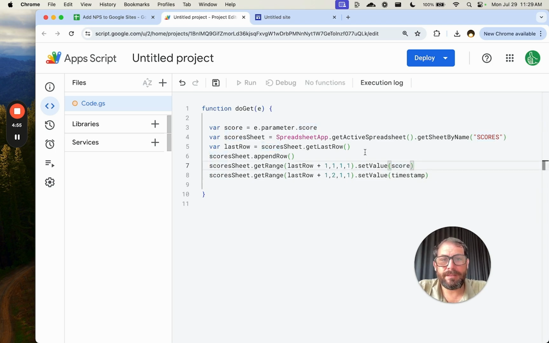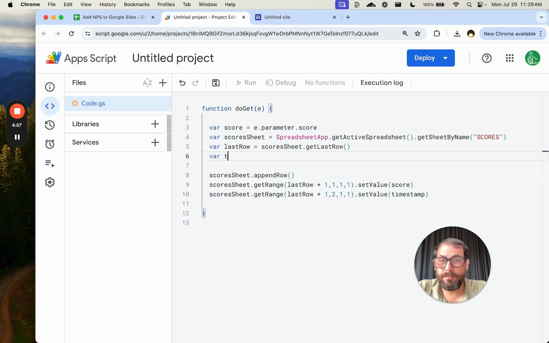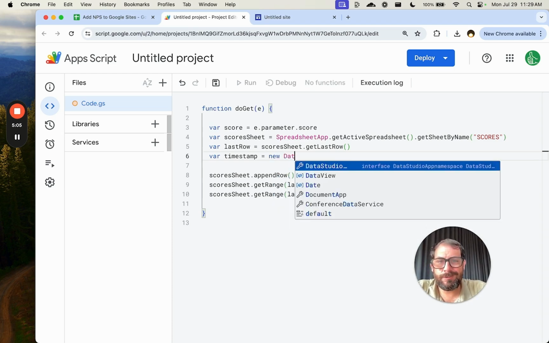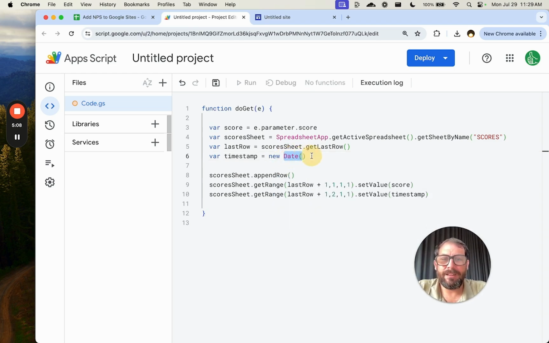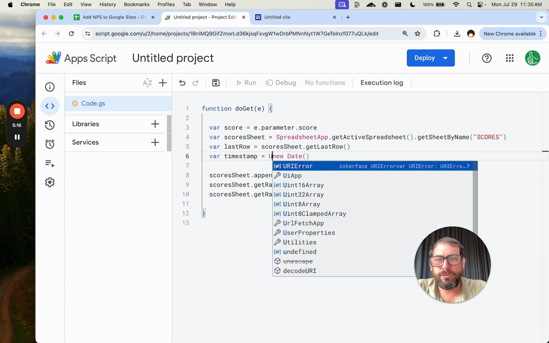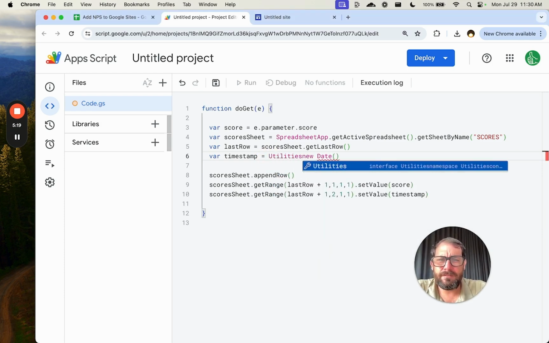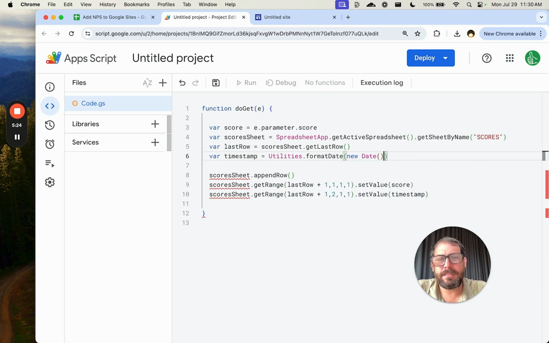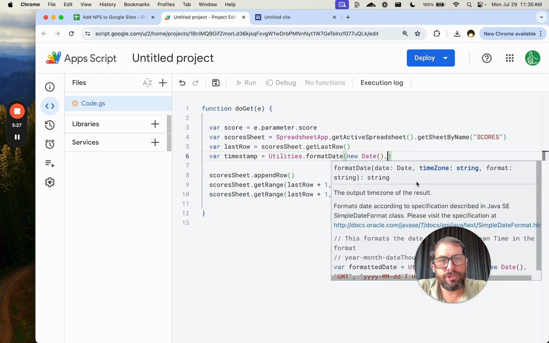What is the timestamp? Let's add it up here and call it variable timestamp equals. I'm going to format it, but really you just need new Date with new, then capital D Date with parentheses. You really only need that, but it's going to give you a timestamp. And that timestamp is going to have all like milliseconds, everything. So we're going to do Utilities.formatDate and wrap this in parentheses. And then as you see here, we can choose the time zone. Let's just choose GMT. Doesn't really matter. You can set any time zone you want, -6, +8, whatever you want.